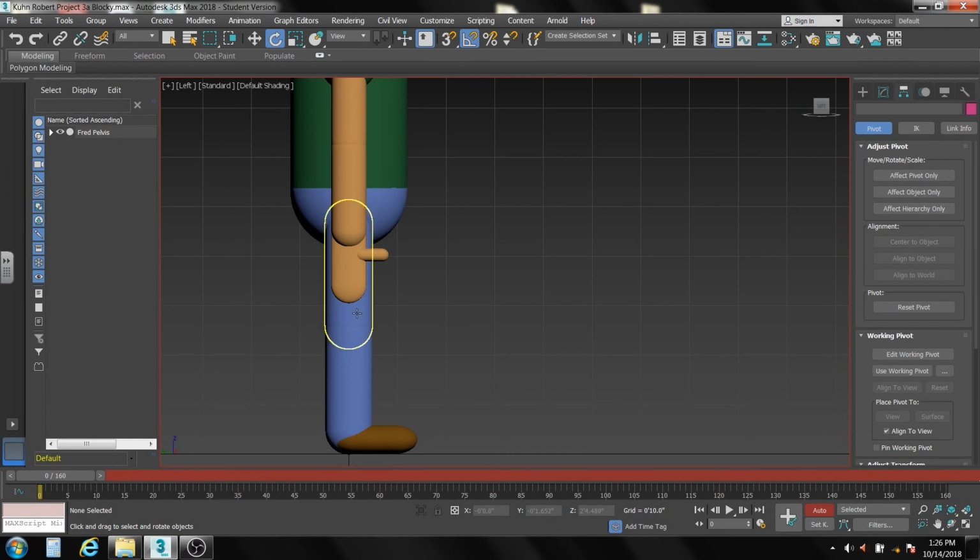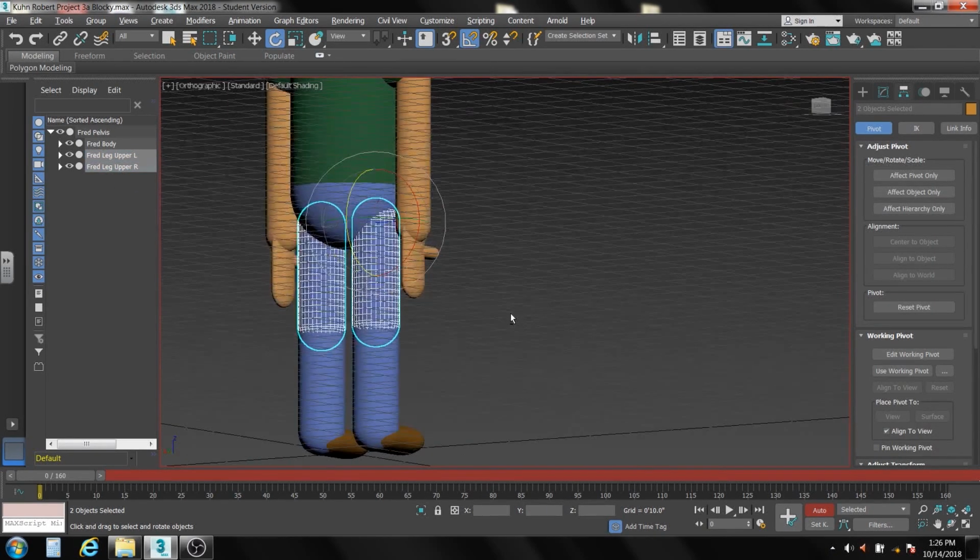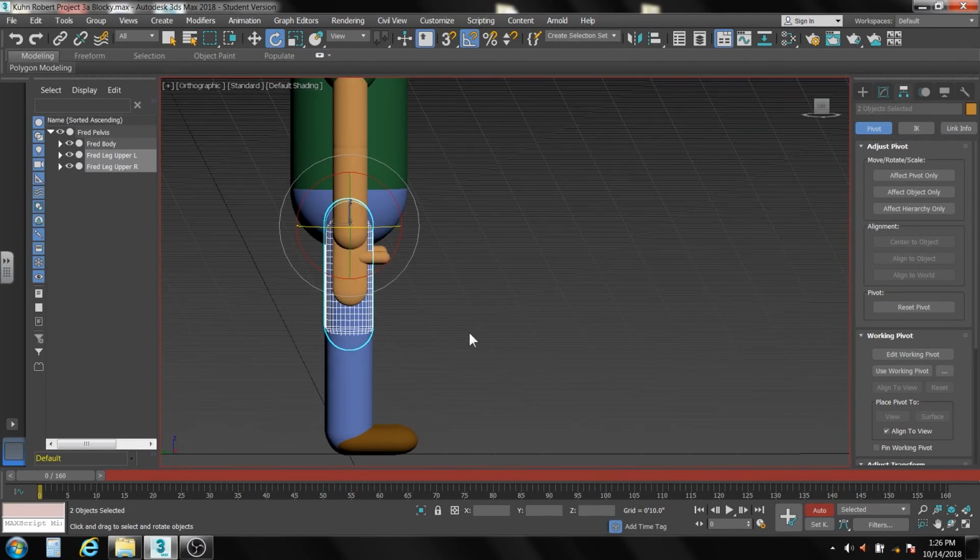And what I'm going to do is select just my upper legs, so that's both sides right there. With both of those selected, I'm going to go ahead and move my slider to 10 frames. Now you want to work with just even numbers, whole numbers, 10, 20, 30, that kind of thing. It just makes your life a lot easier, trust me.